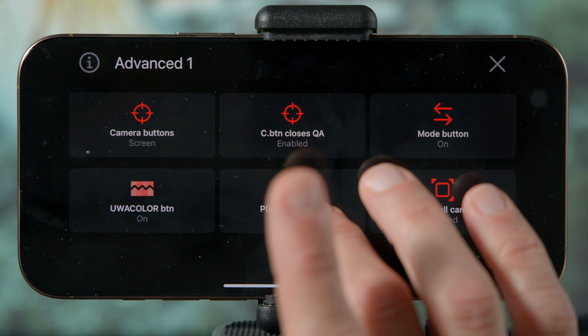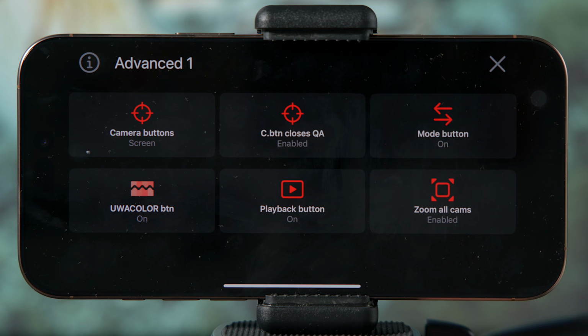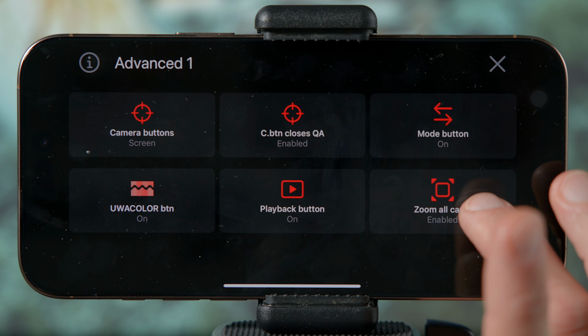We talked a little more about that in detail and how to achieve that in the auto tutorial. So if you haven't seen that, that's where you can check on that. Then we have the playback button. Do you want to have that on or off on the main screen? I like to have that on so I can quickly access the captures and have a quick look at them.